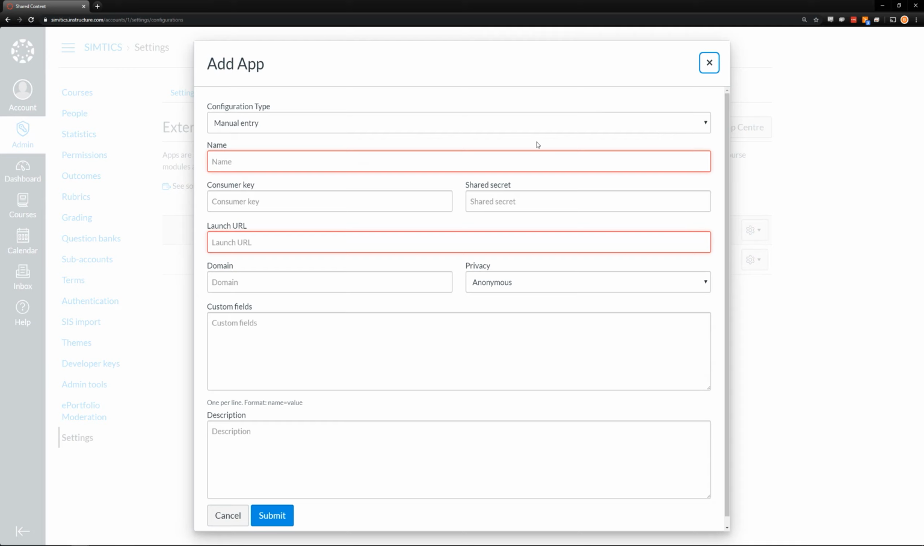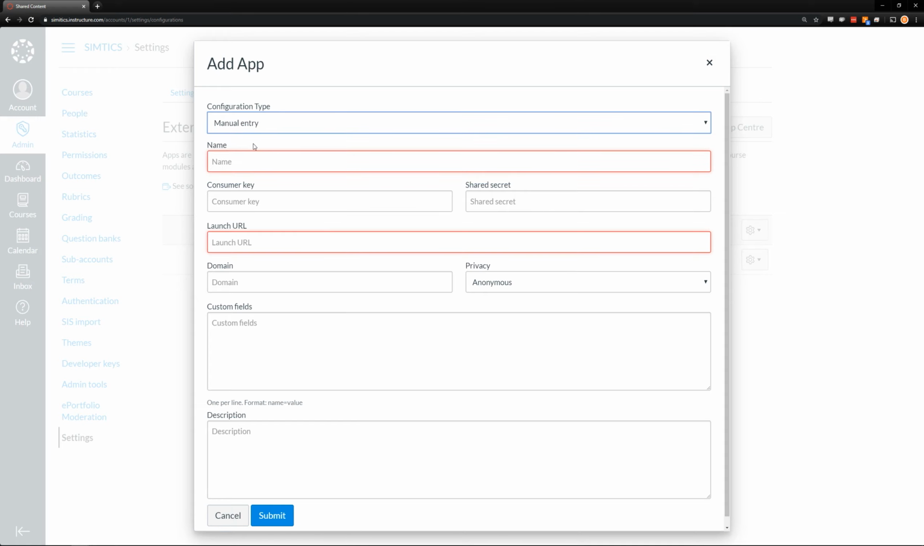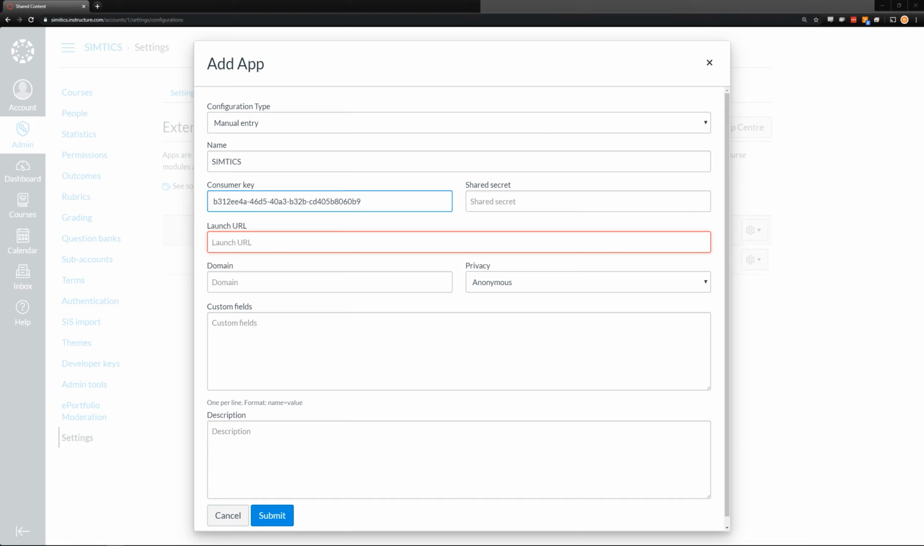And from here, we will have a few forms to fill out. Let's run through them quickly. So for configuration type, set this to manual. For name, call this SimTics, or whatever else you'd like. Your consumer key and shared secret key will have been given to you separately. These are unique to just you. I'm just using a demo one for this example. If you have not received these, please contact support@simtics.com.